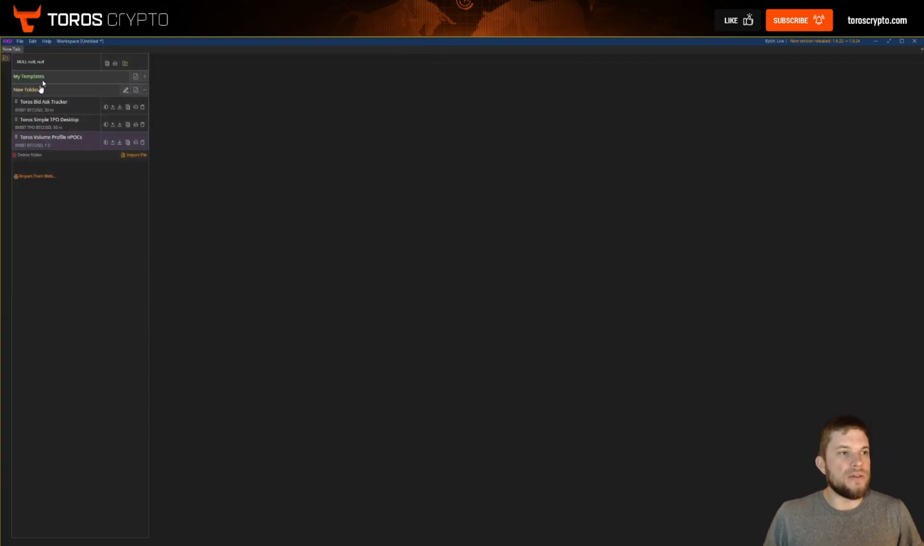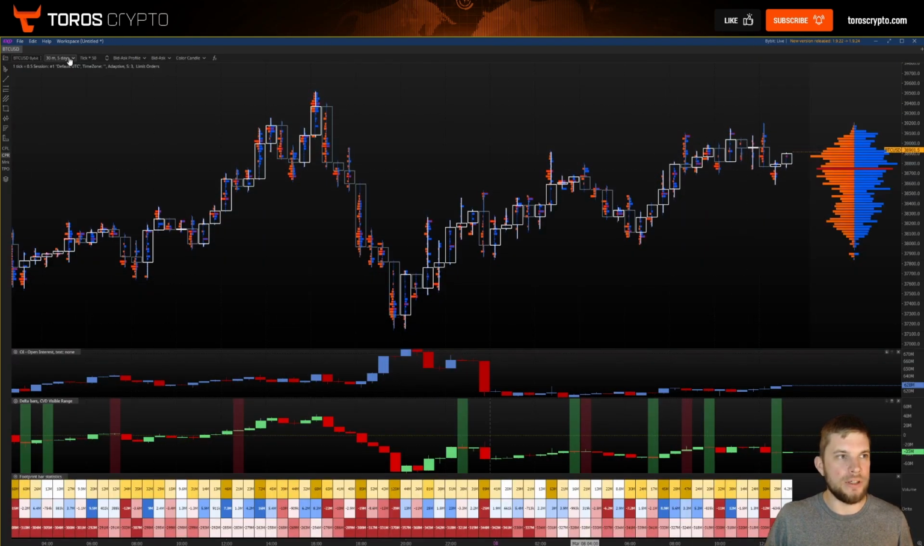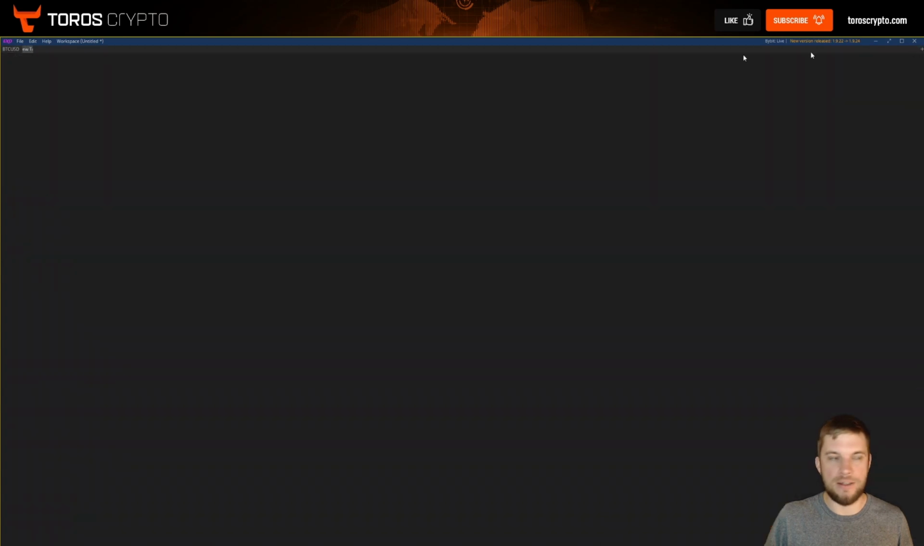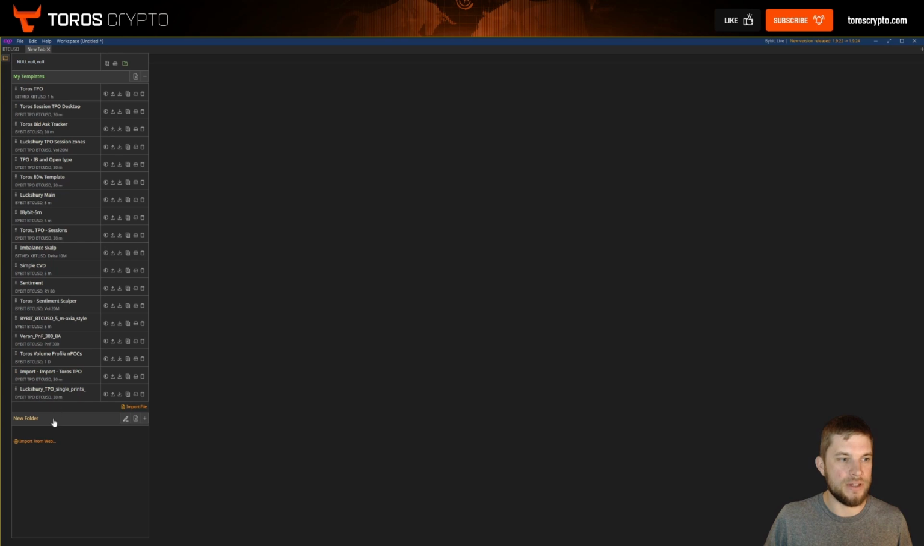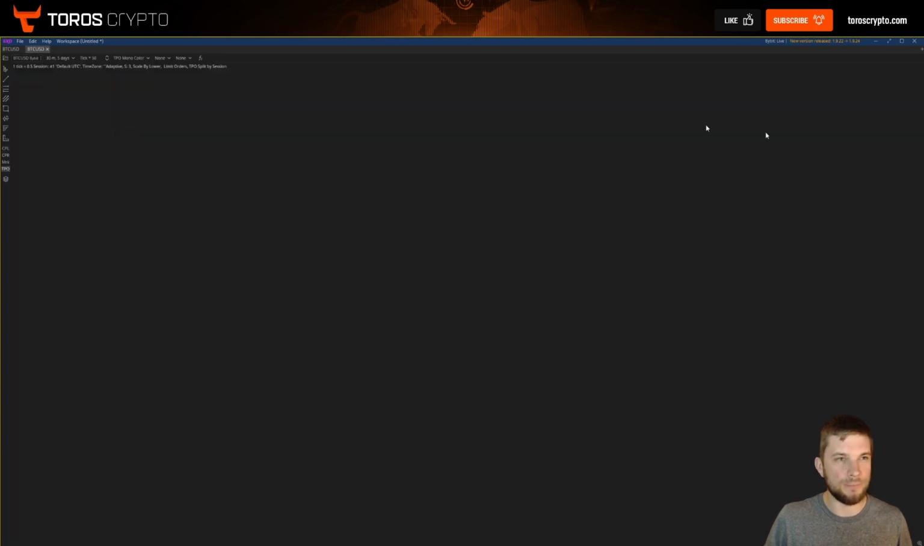Okay, so now that those are in there, it's very easy. You just click load full and that will load the template for you. Again, if you want to add a new tab, then you can go back over here, click on chart, click on your folders. You should already have these here. Let's remove that one. Let's load up the TPO.